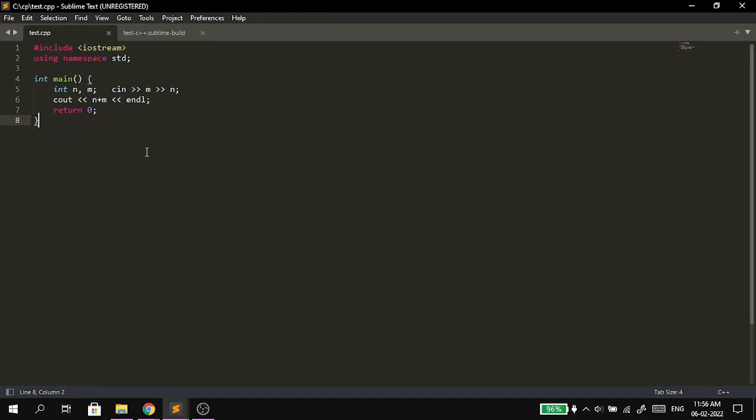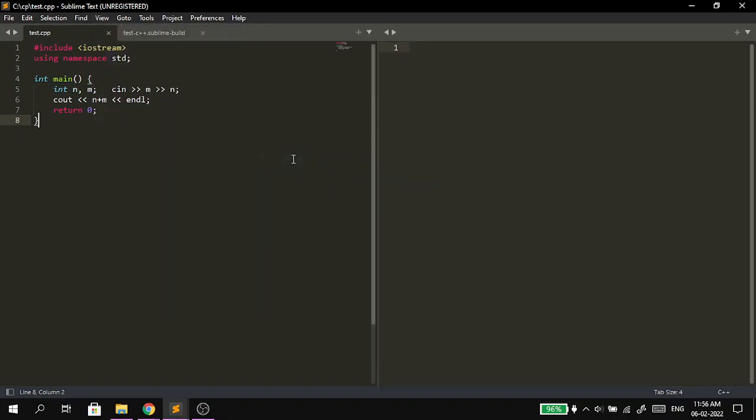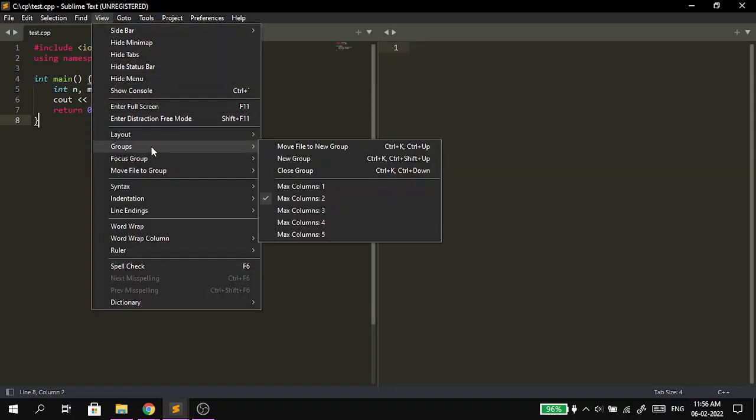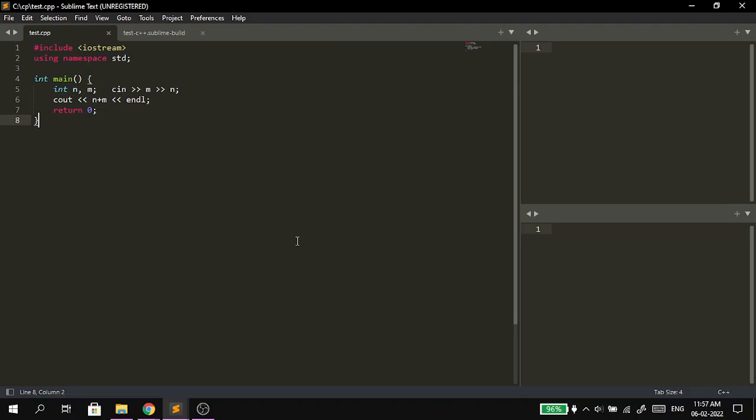Now open a folder where we will see our inputs and outputs. Click on View, Groups, New Group. Okay, before that, let's talk about how to install on Linux too.